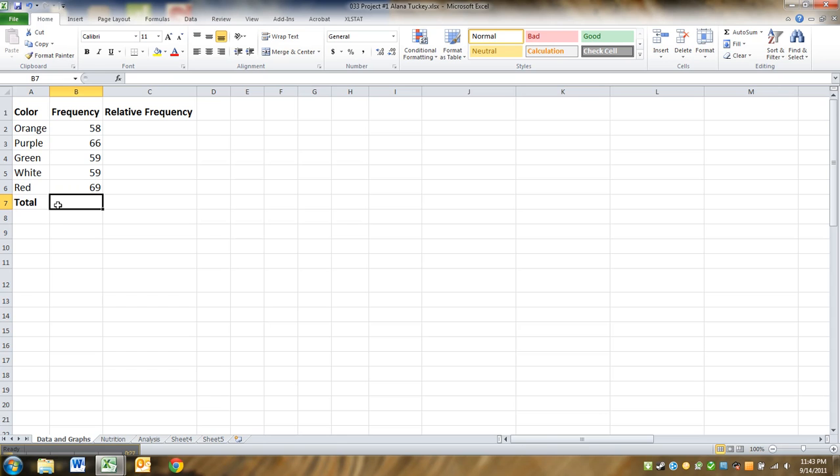And again, sorry, I like bolding my titles and things like that, just to make it more clear to myself. Now, this is going to be your first formula. We're going to actually have several of them as we go along, but this is the first one. It's a very simple one. What we want to do is add up these cells, right?